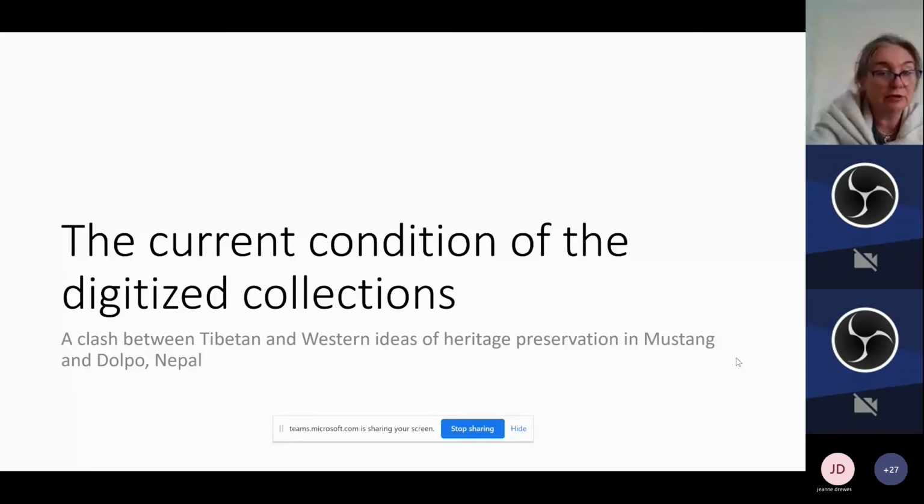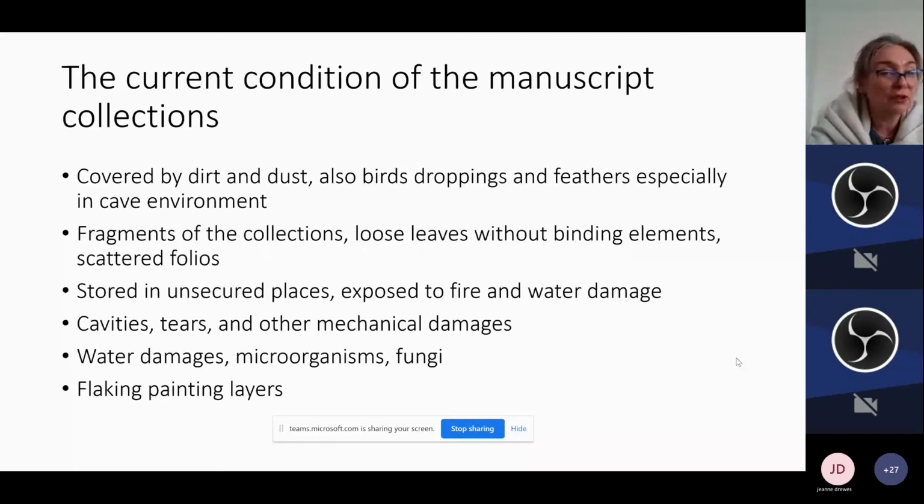The current condition of the digitized collections is another problem. Many pages are simply covered by dirt and dust, also bird droppings and feathers, especially in cave environments. Only fragments of the collections are available: loose leaves without binding elements, scattered folios, as I showed before. They are in most cases stored in unsecured places, exposed to fire and water damage. So there's nothing like a secure place.